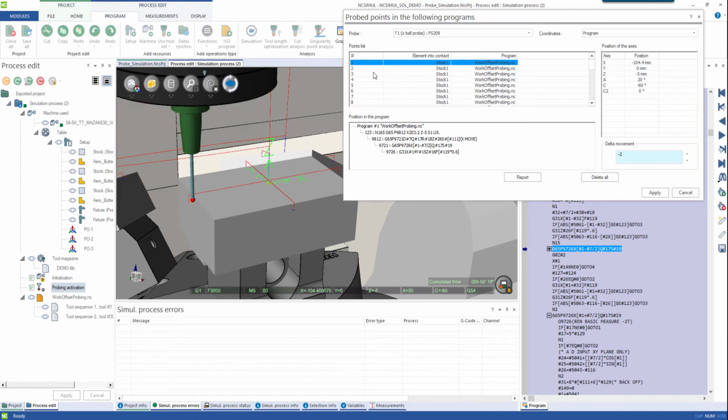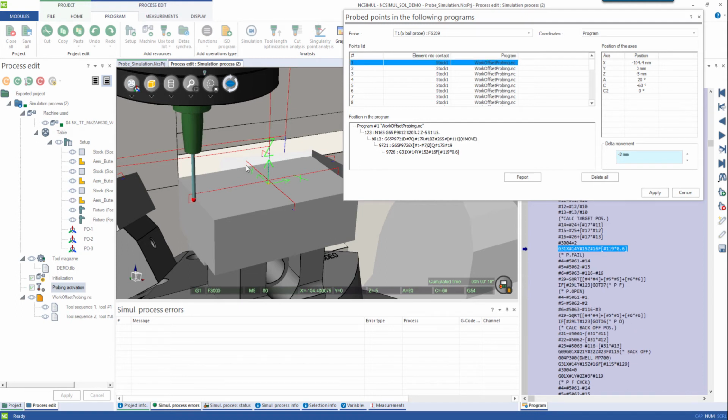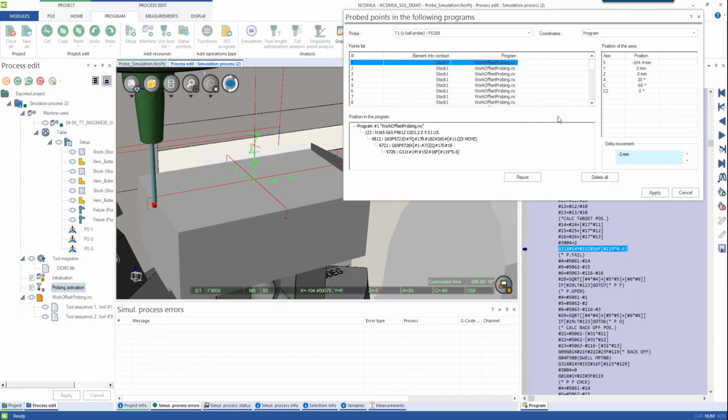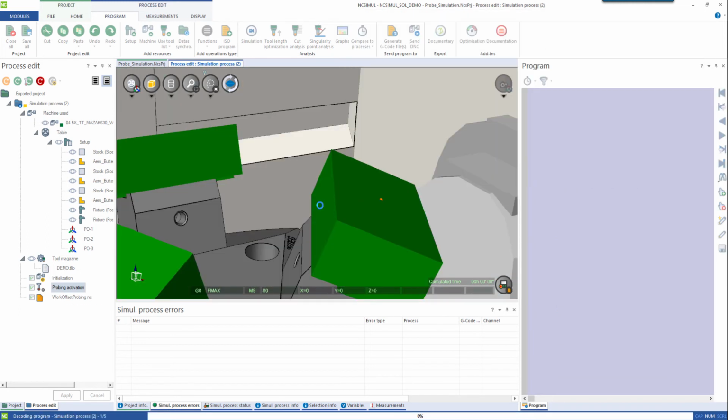Unlike in a simulation where everything is perfect, it's possible to define some deviation to see if the probing reacts correctly. Here, -2 millimeters is entered on the first two contact points to see what happens when the rough stock is smaller.